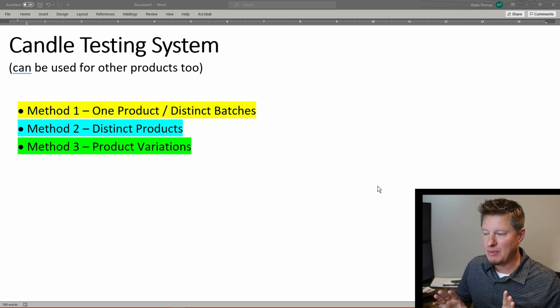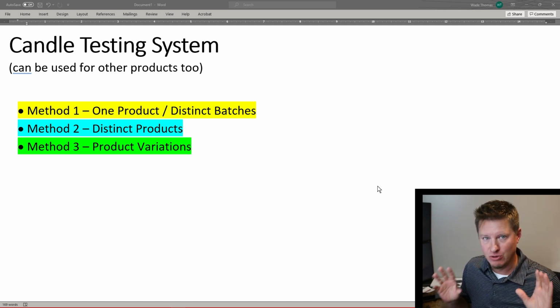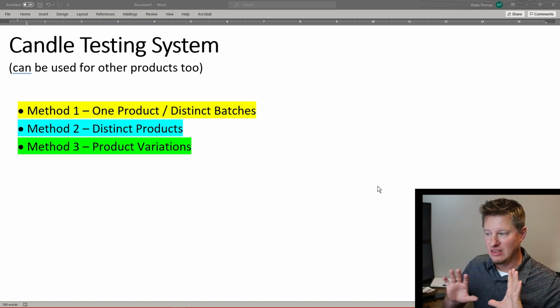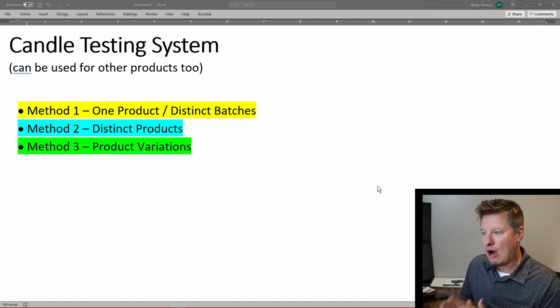So again, this is going to make more sense here in just a minute, but the 3 methods we're going to be talking about. Method 1 is we're going to create one product and then track distinct batches. Batches meaning every time we do a new test, like we change the product up, the wick or fragrance load, something like that. Method 2 will be different products for every new tester. Method 3 is going to be something called product variations. None of that probably means anything at the moment except for maybe method 2. But how are we going to do all this?